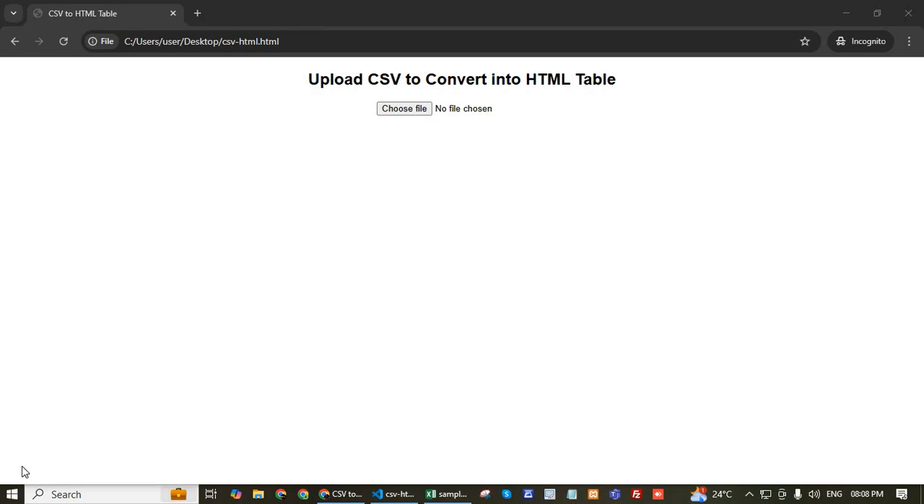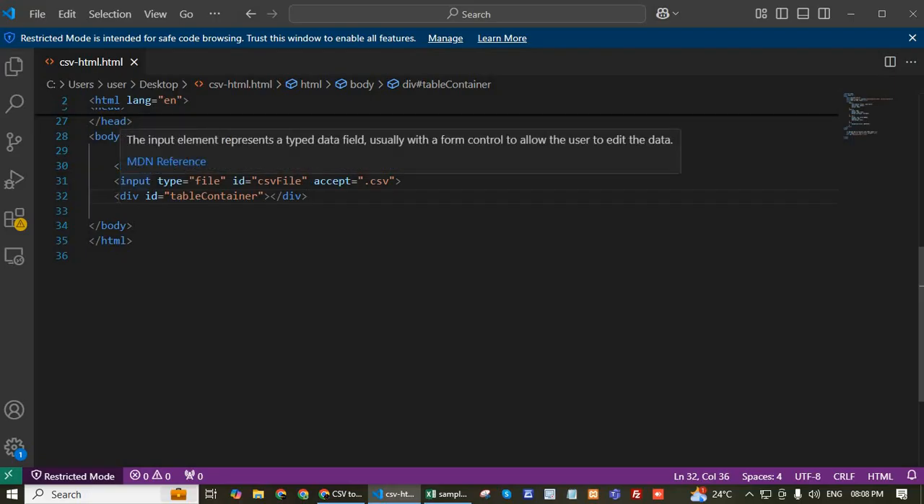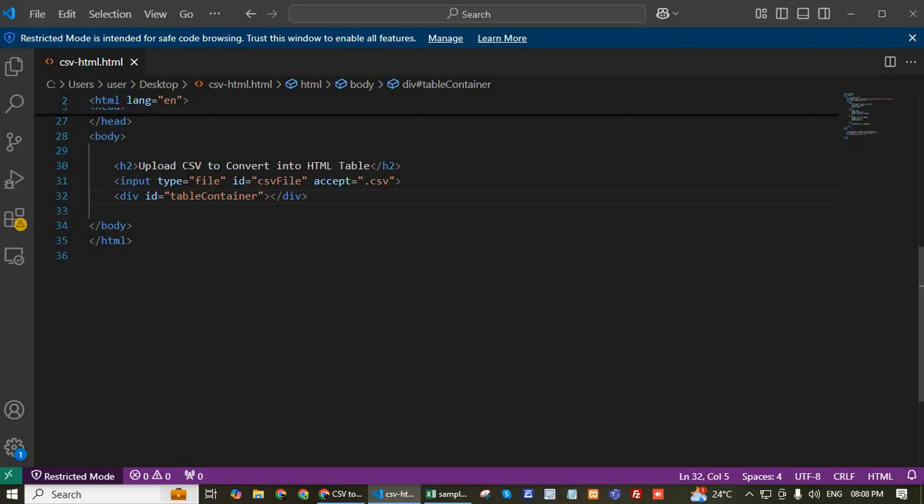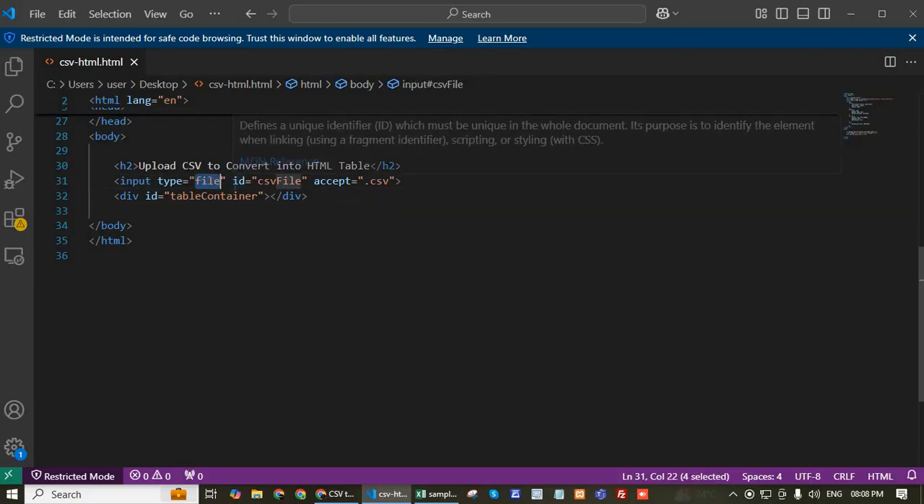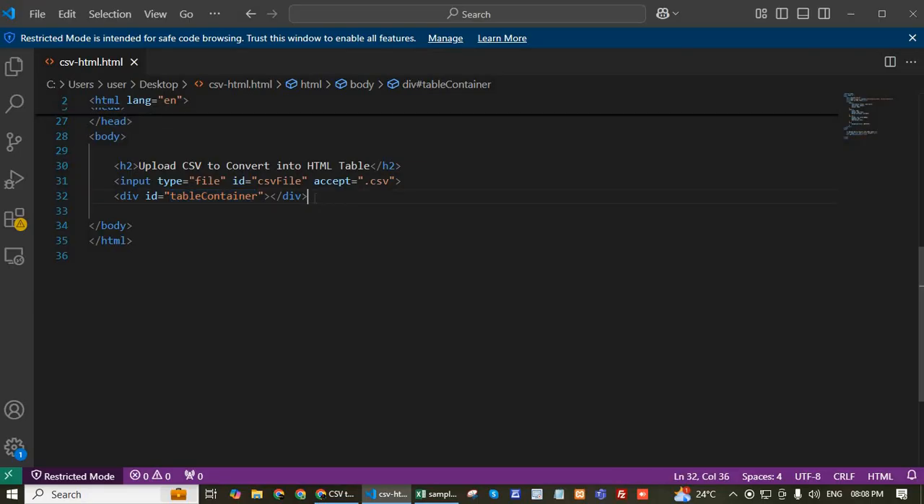Hello, today in this video we will learn how to convert CSV to HTML table format. Here I open VS Code, where I write one input and one div for the table container. The input type is file, the input ID is csvFile, and it only accepts the .csv format, and the div ID is tableContainer. After the div we start the script tag, open and close.